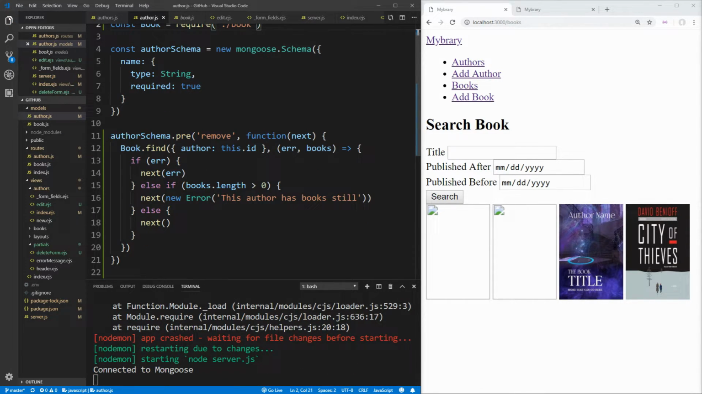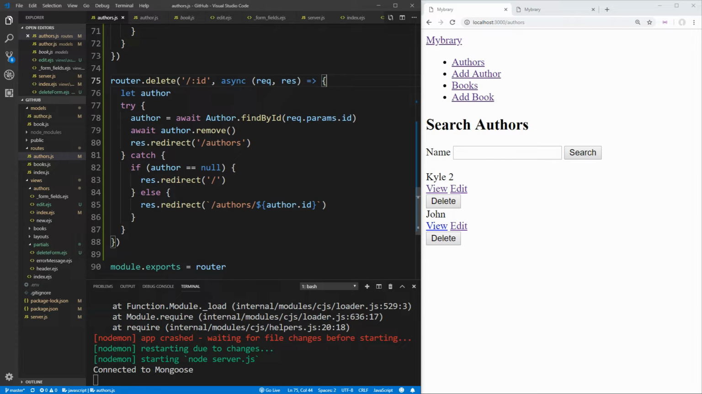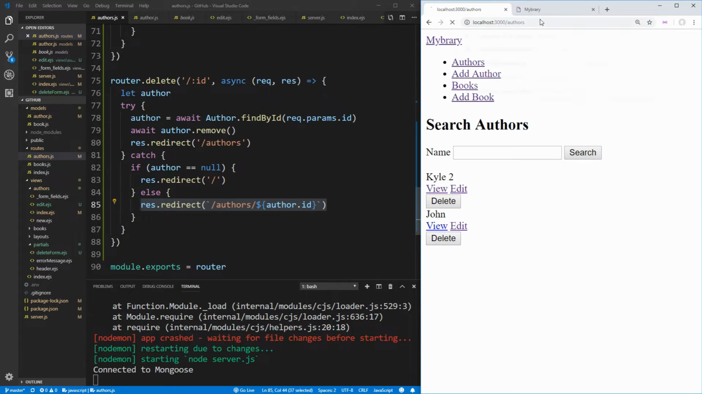So now we should get an error if we try to delete the author with this particular ID that's associated with Kyle2, which we assign this book to. Let's go to our authors. We're going to click this delete link, and if it does error out, it's going to redirect us to that author's page. So let's click on it, and you see it redirects us to show author. And if we go back to look at all the authors, you see that Kyle2 is still here, which is perfect.